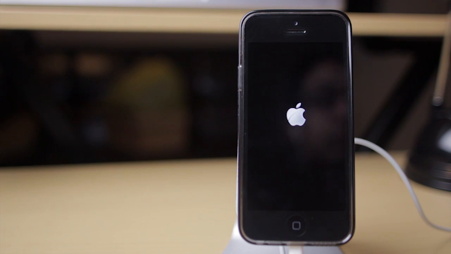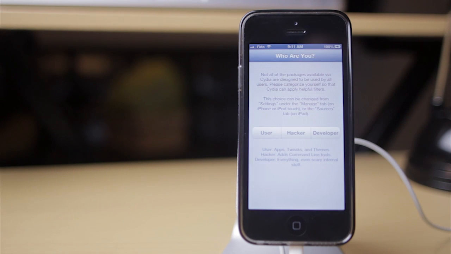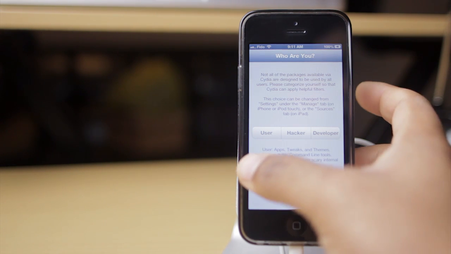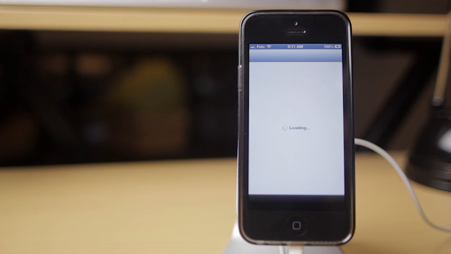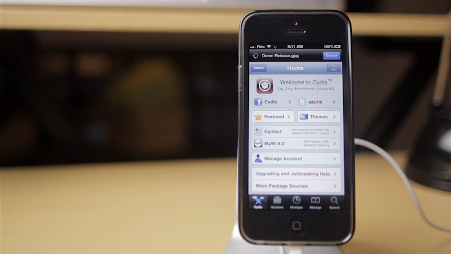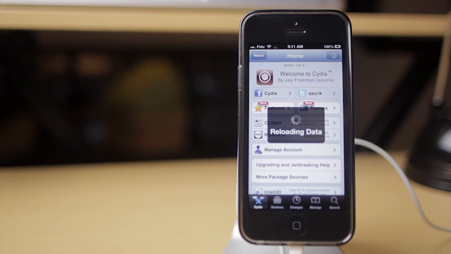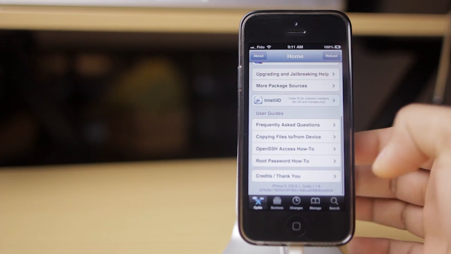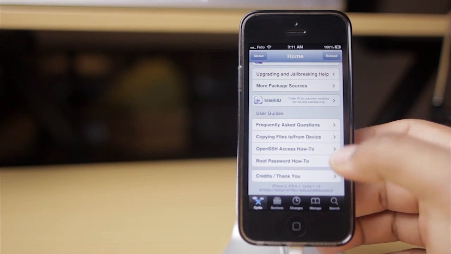Okay, so it's restarted. Let me just go back into Cydia. When you open it up the first time, it asks who you are: a user, hacker, or developer. I'm just going to go ahead and click user. And there it is. So you're basically running Cydia with SHSH iOS 6.1 saved. And as you can see, iPhone 5, iOS 6.1, Cydia 1.1.8, and that's basically it, guys.